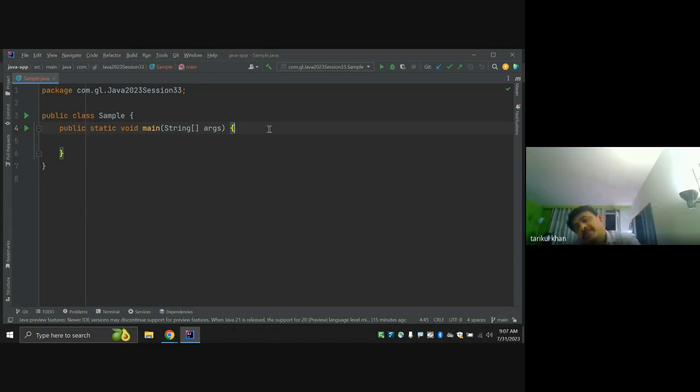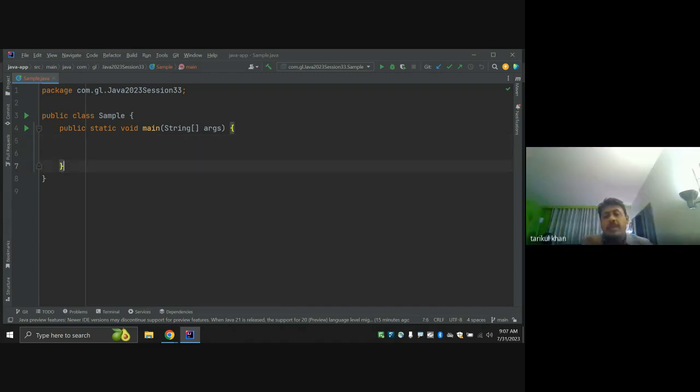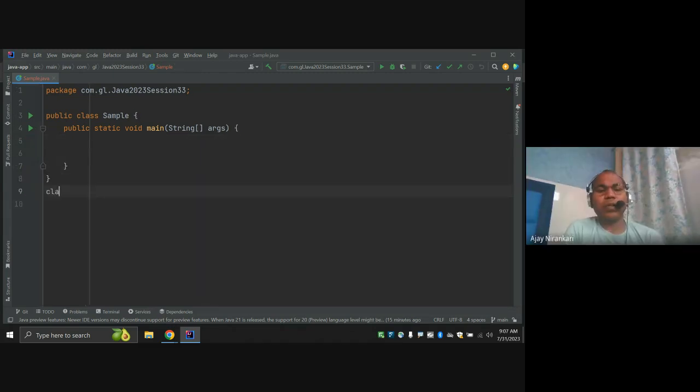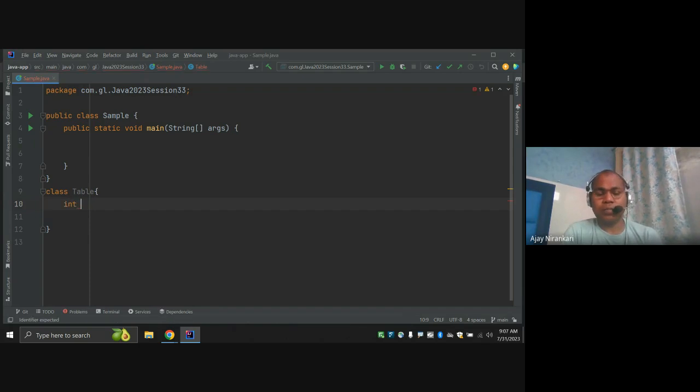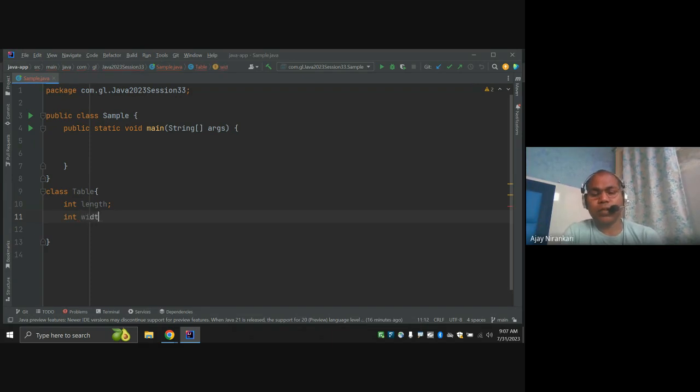Okay. So today we'll still continue exploring the syntax and semantics in a class. So let us write one class, a table. Last time we discussed that one class can have some field variables, like here length, and width and the height.